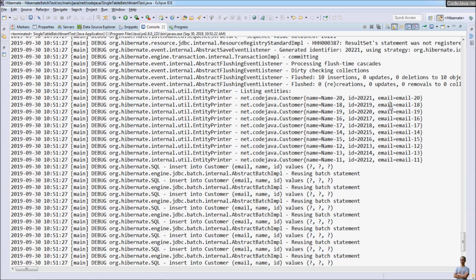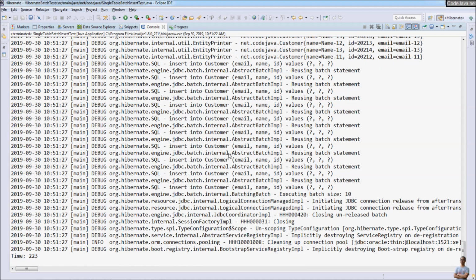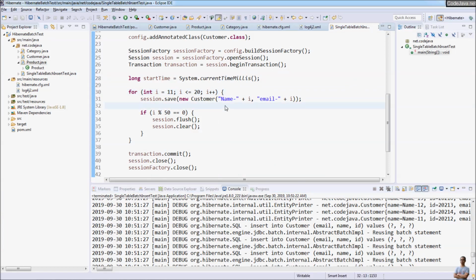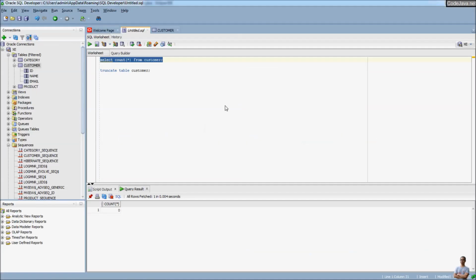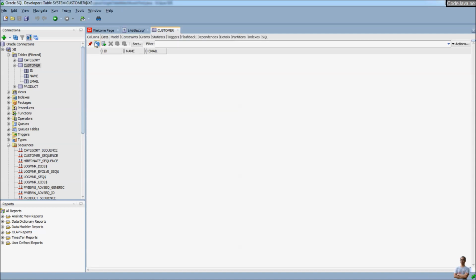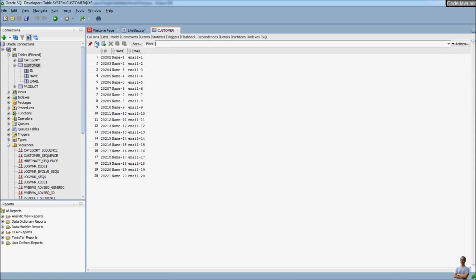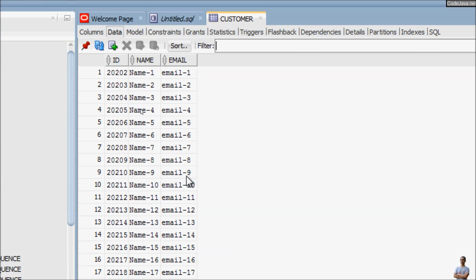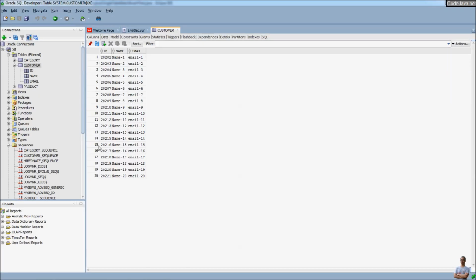Oh, so good. 1, 2, 3, 4, 5, 6, 7, 8, 9, 10. So it prints the number of logging lines correctly, so we can easily spot the information in the logging, and you can see it executing batch size 10. So far so good. Let's check the data in the customer table, and you see we have 20 rows now, from 1 to 20.